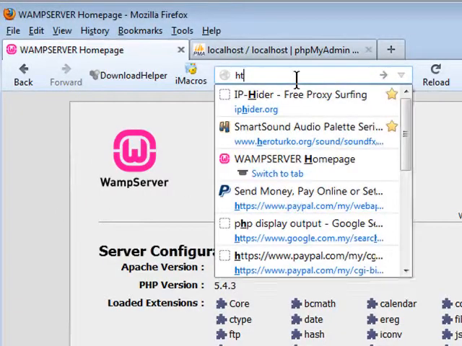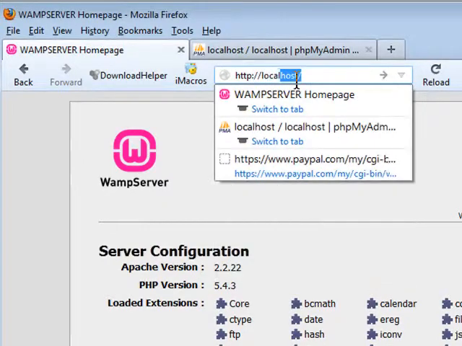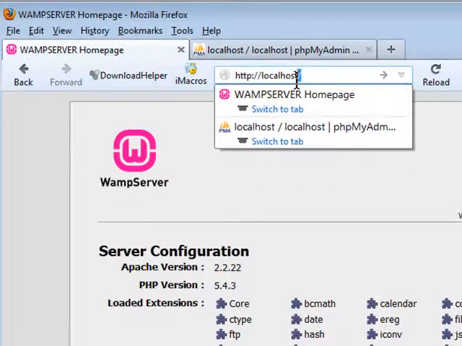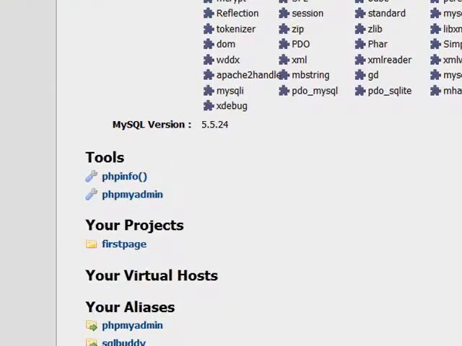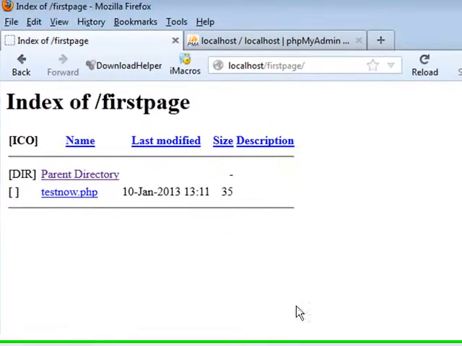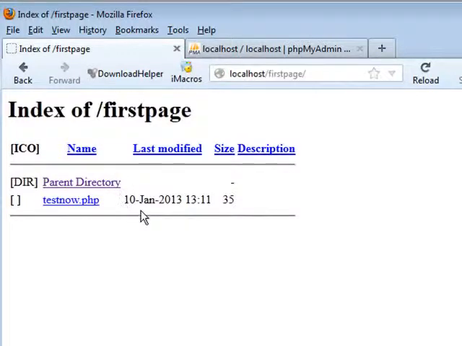So you can either type in http://localhost and enter like this, or you can type in the URL manually. So as a shortcut, Wamp has provided you the shortcut down here. Okay, you notice that the folder that you created previously is linked here. You click the link and it will list down the files contained inside your first page folder.